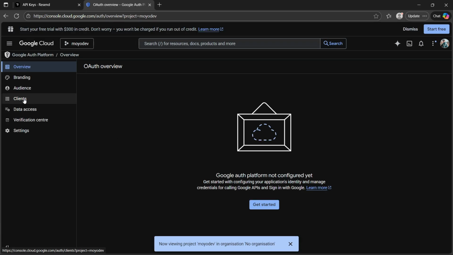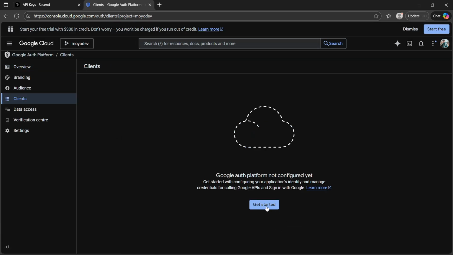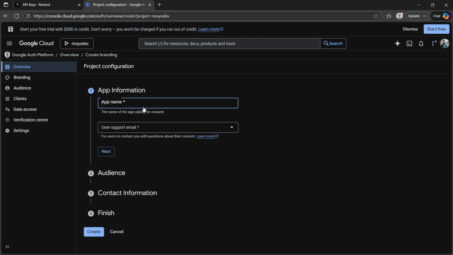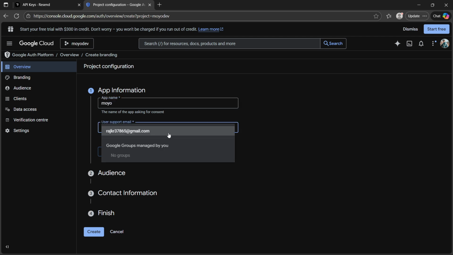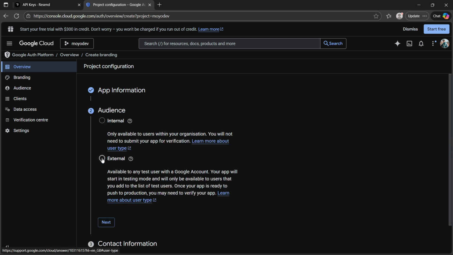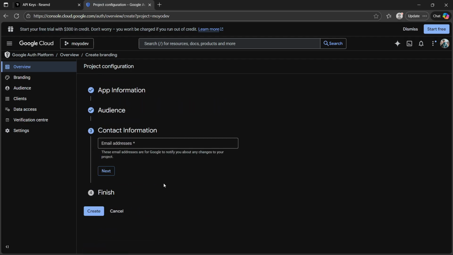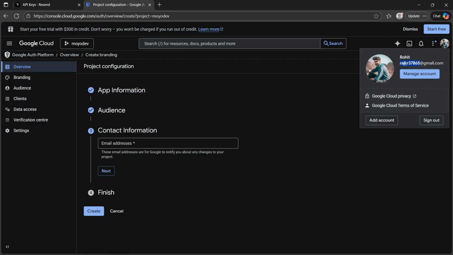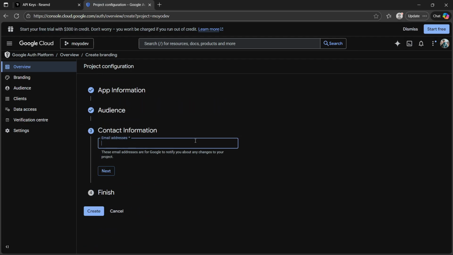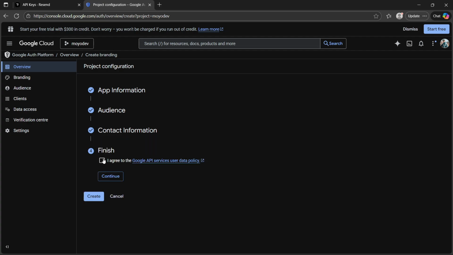Click here, click clients, click this get started button. Now you'll have to write your app name here. So I'm going to write Moyo, select user support email, click on next, select external, click next. Then you'll have to write your email. So I'm going to copy this email, the same email, then paste it here, then click on next. Check this box, click continue, then click create.